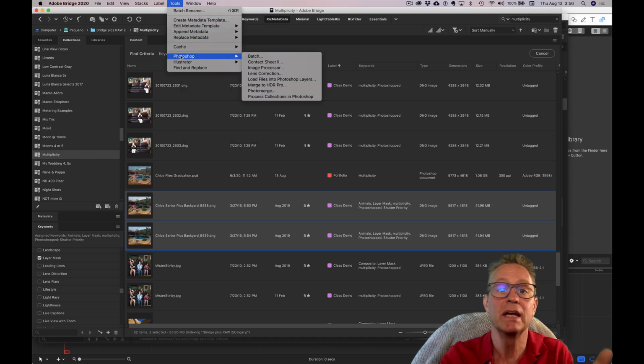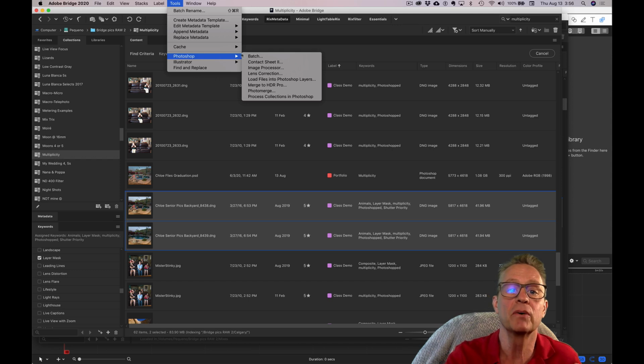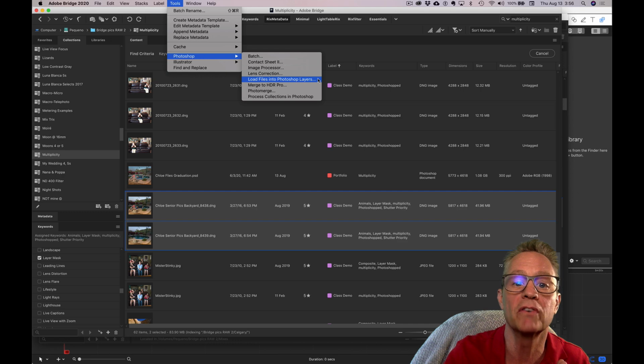I mentioned they're married. Here's where she types his honeydew list. Photoshop, they're married. Bridge in Photoshop. Oh honey, yes dear, would you load these files into Photoshop as layers? Get a good look. Load files in Photoshop as layers.